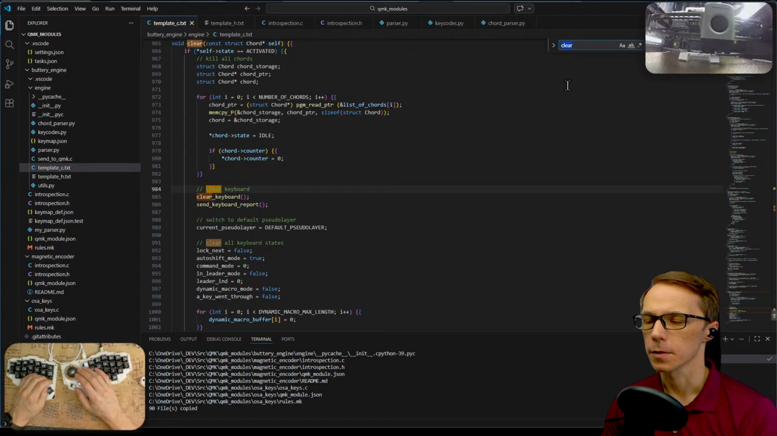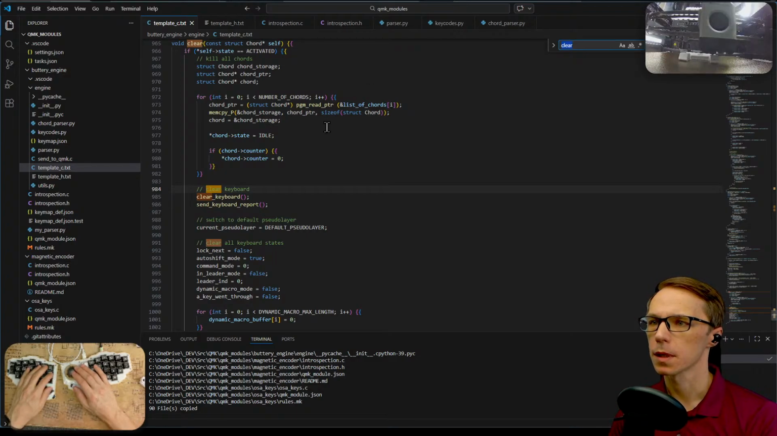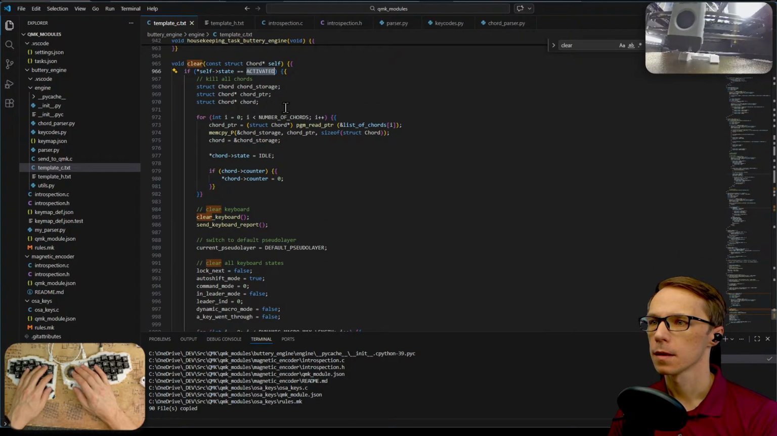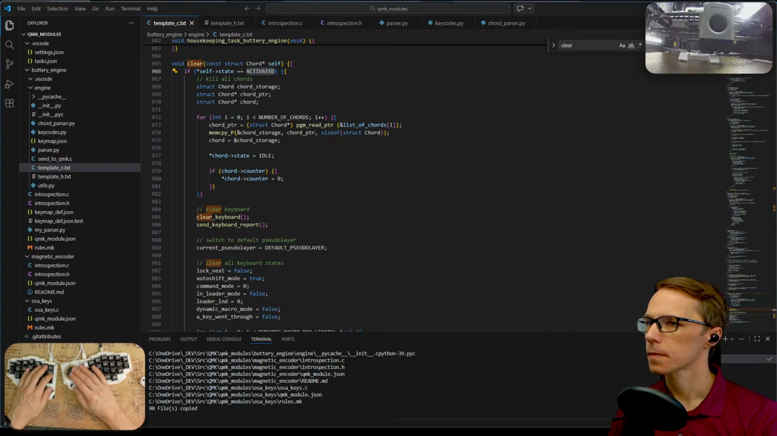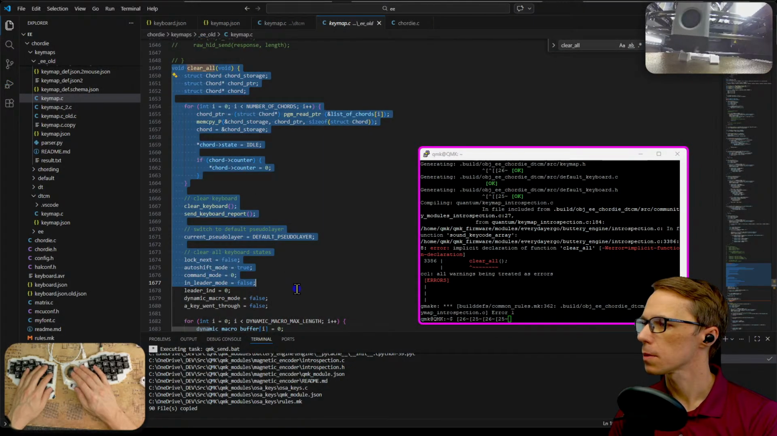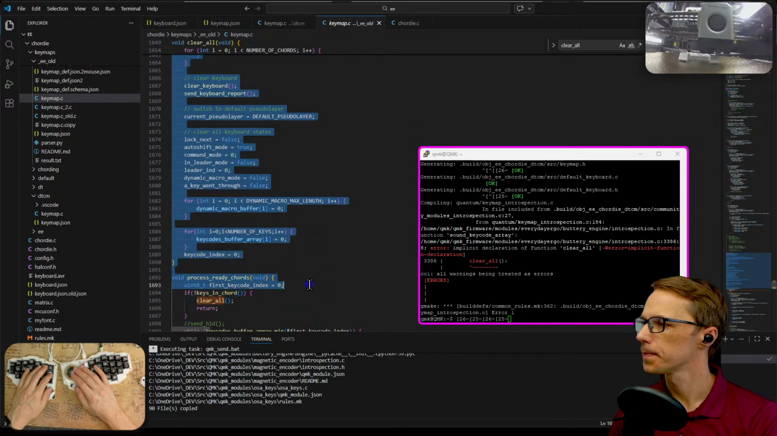Okay, I think I know. So this clear is to clear a chord, and clear all is not a chord. Yeah, because this one is like checking if it's activated. Right. Makes you wonder why was it removed? Or maybe I have added it on my own. One way or another, we need it.